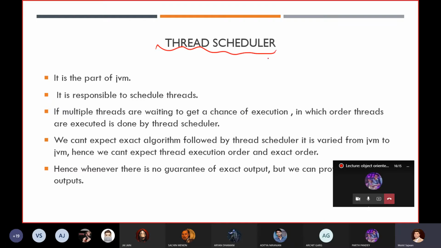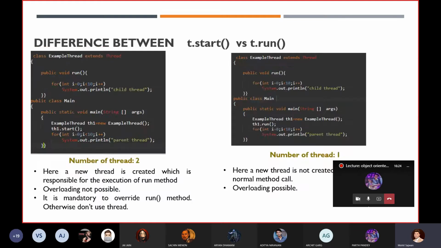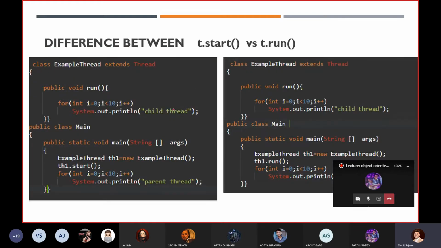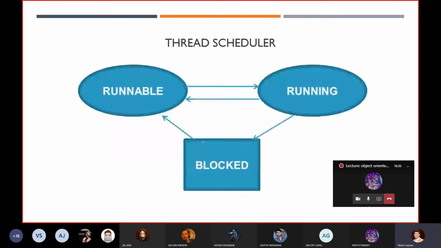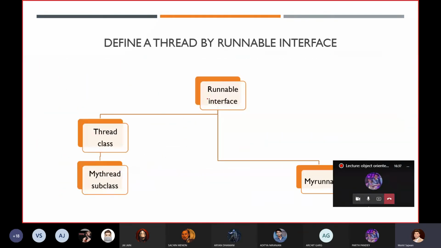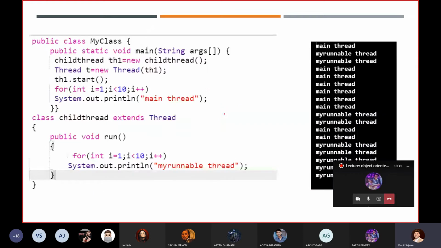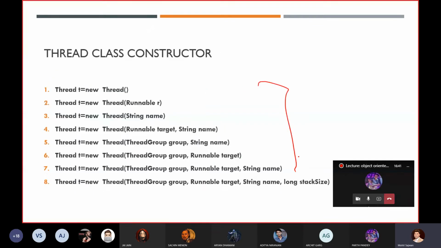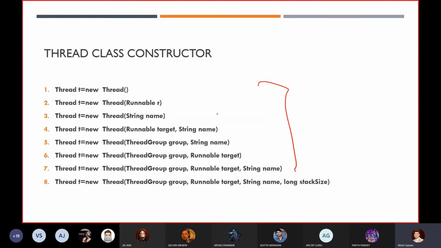So what is the role of the thread scheduler? Every time you will get different outputs if you are executing multiple threads. You can see the meaning of t.start. This is a default method that is already there, and you will find that there are several other methods, as well as constructors.